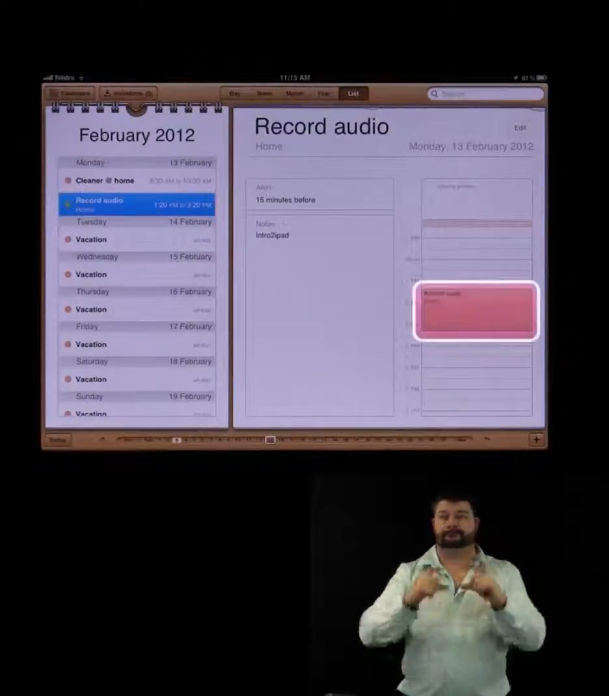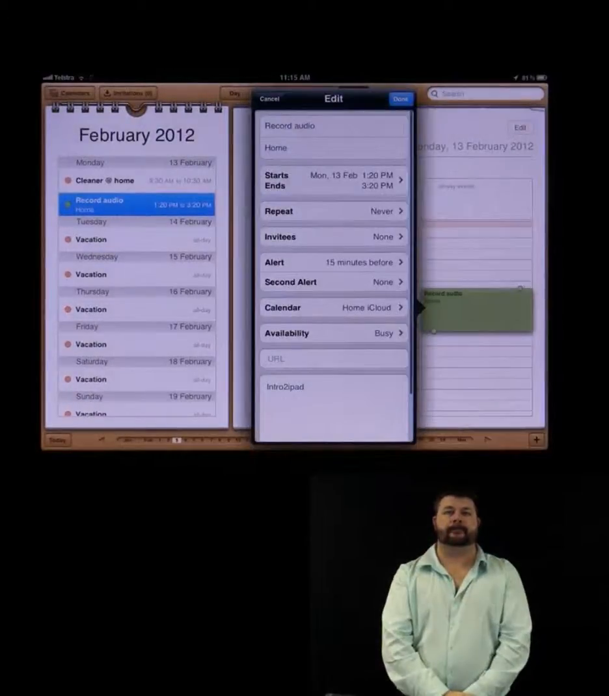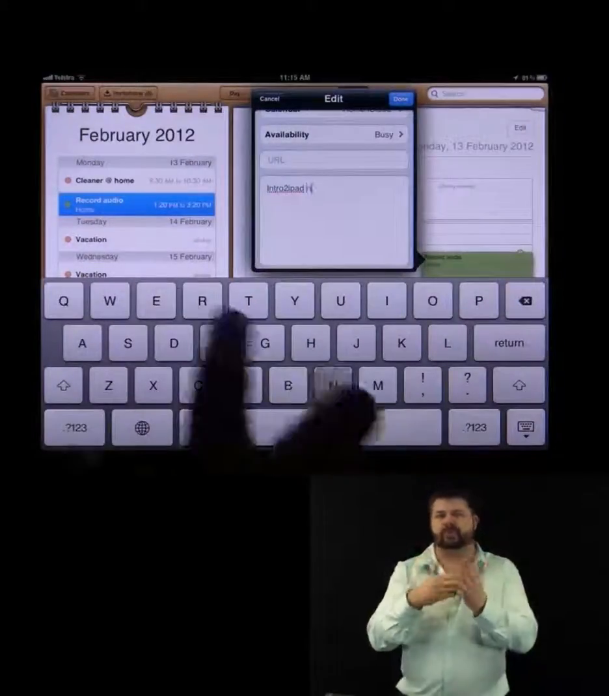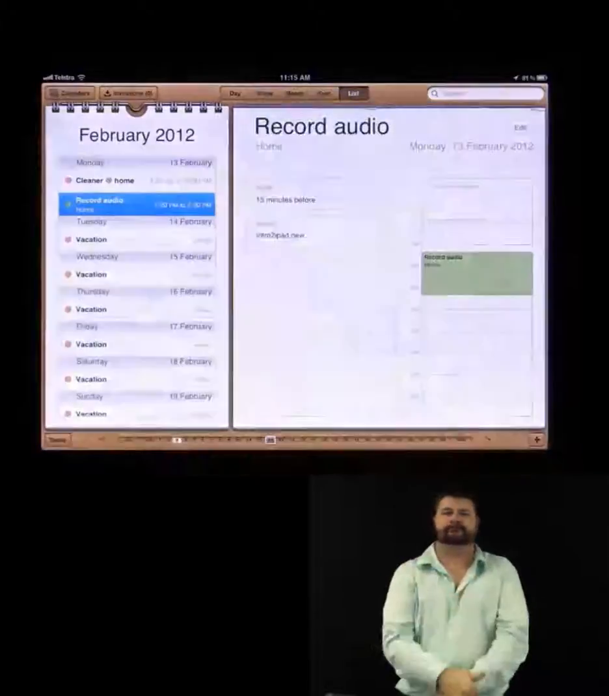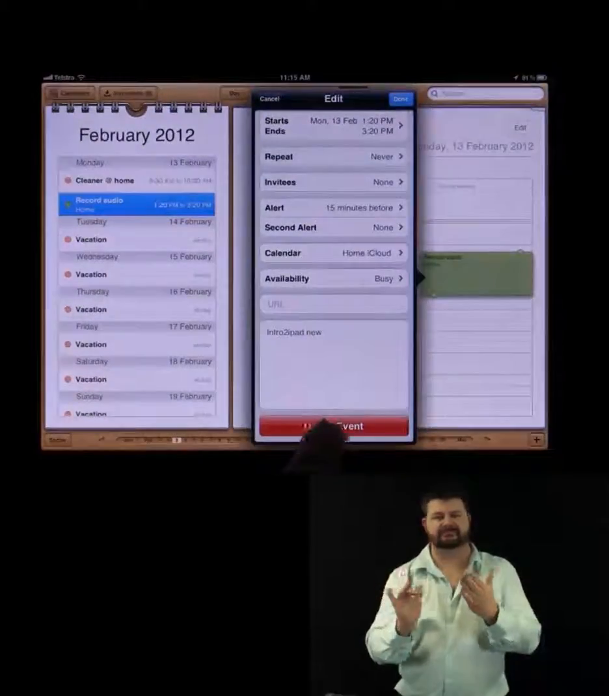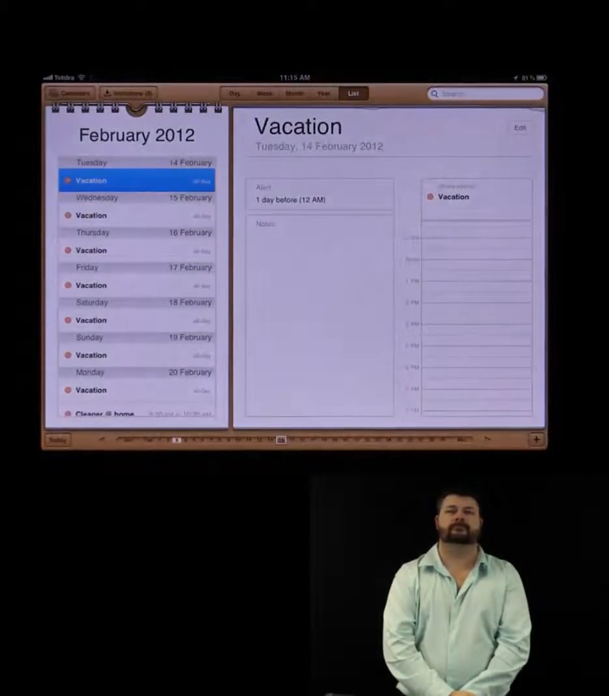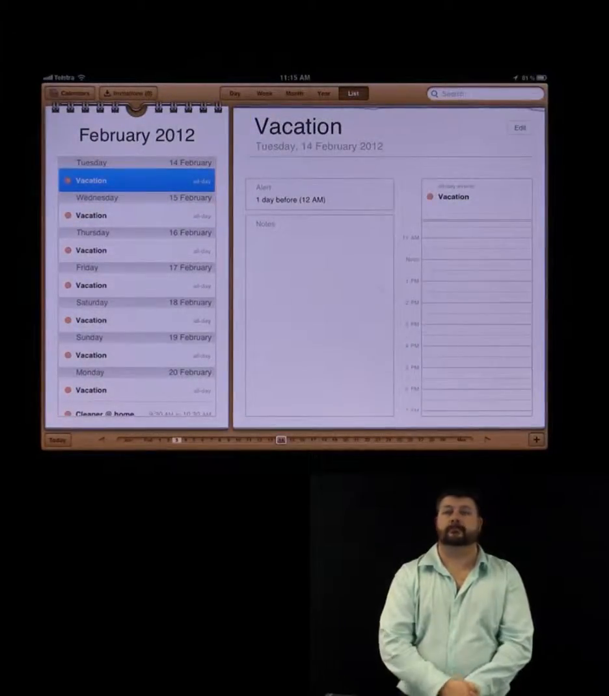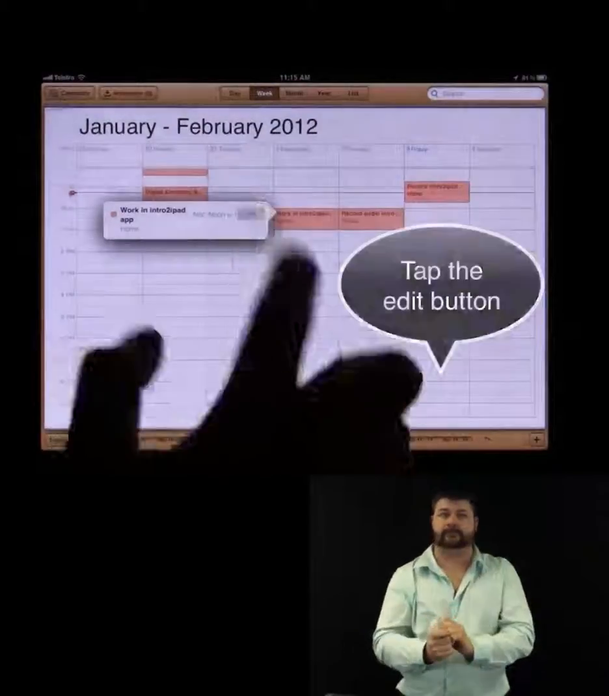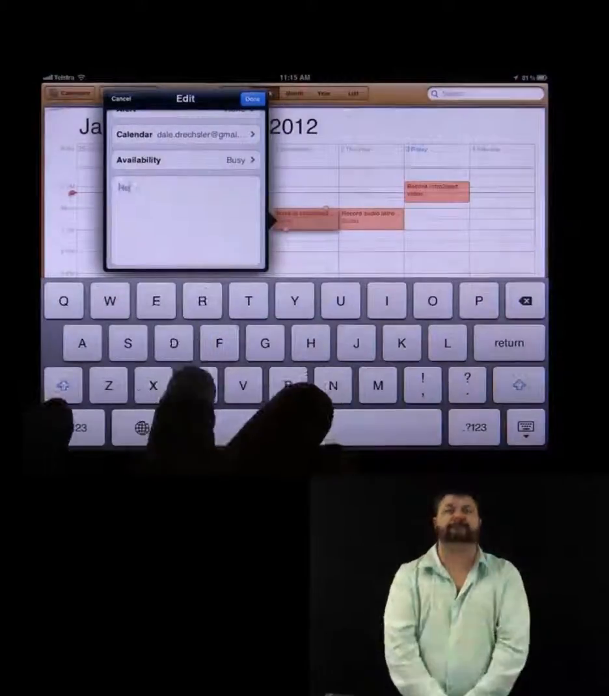You'll see your event now listed in your calendar. To edit any of the details, simply tap on the event and alter the details, then tap Done. You can delete an event by tapping on it, then scrolling to the bottom and tapping the red Delete Event button. Confirm the deletion by tapping the Delete Event Confirmation button. To edit an event from the week or month view, tap on the event, update the event information, then tap on the Done button.